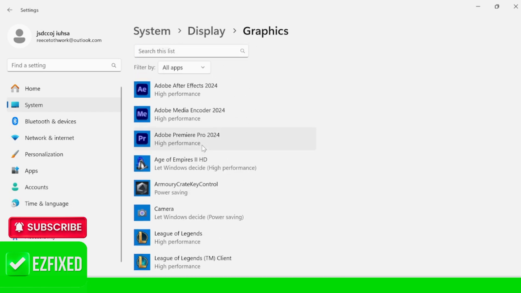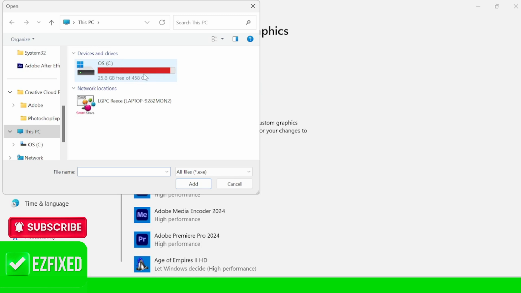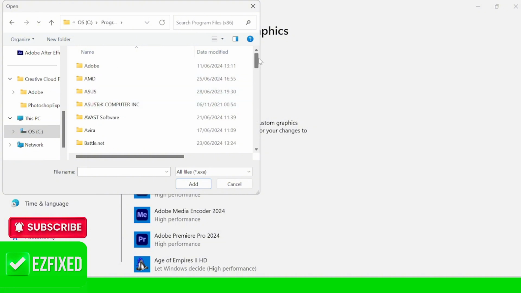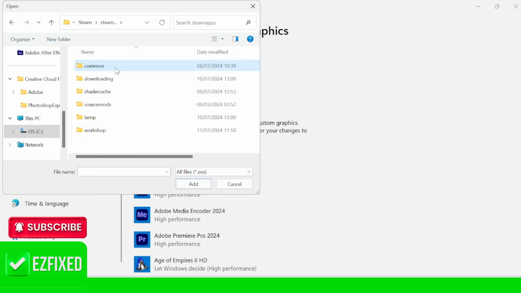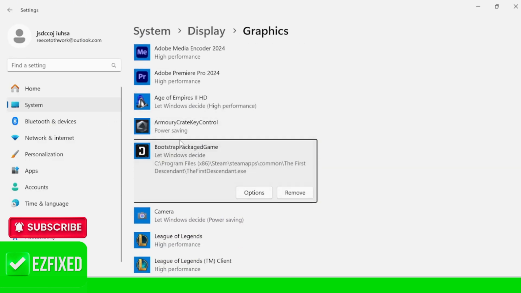of applications here. And we can do that by coming over to this Browse button and locating The First Descendant application, which is usually found within your C drive, inside of Program Files x86, inside of the Steam folder, inside of Steam Apps, inside of Common, and then come down to The First Descendant folder. And we can double click TheFirstDescendant.exe here. As you can see, it's now added to the list.